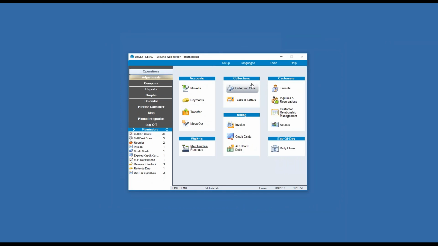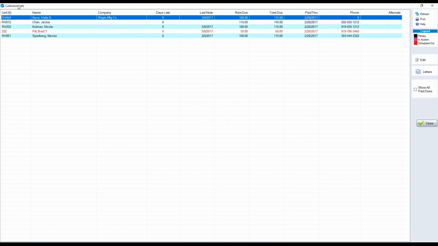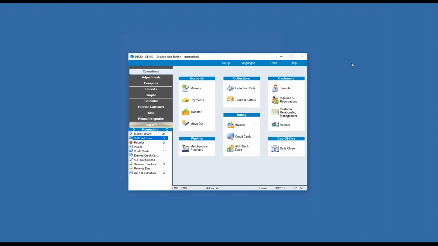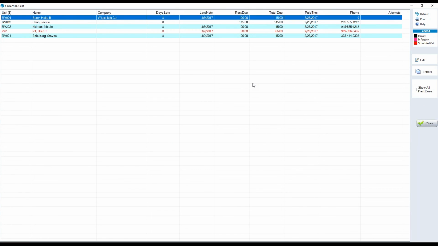The collection calls, this is derived from the reminder screen. If I click on call past dues, it takes collection calls, just like if I click collection calls here, same screen.